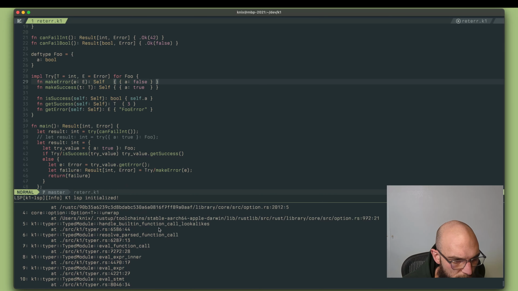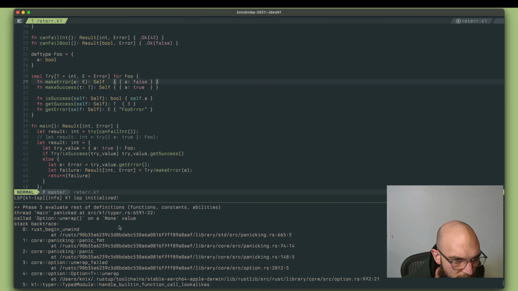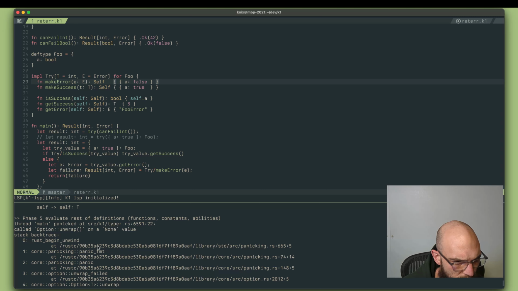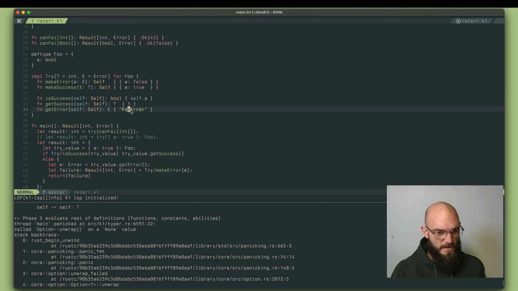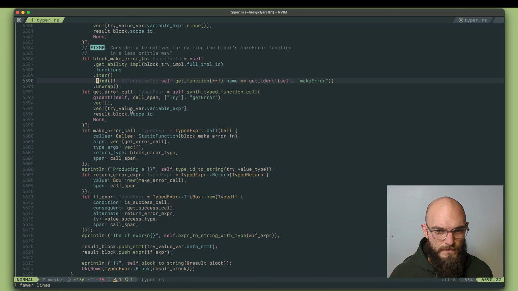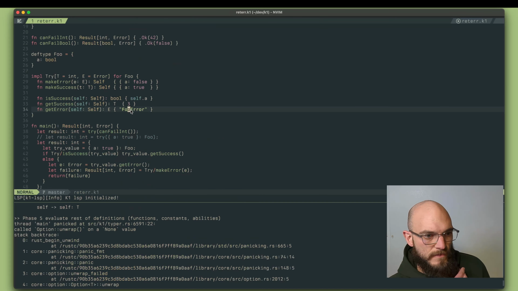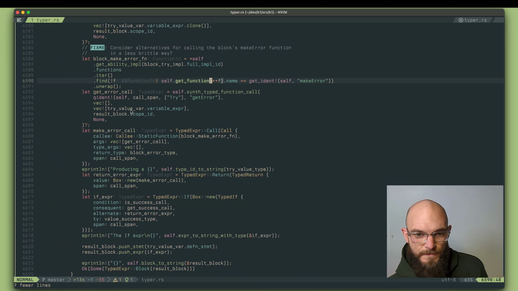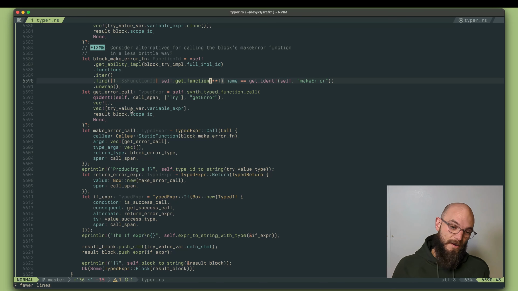Okay, we panic. Probably the identifier is not in the pool. 6591. Oh, it's probably not called make error. It's probably called make error underscore impl underscore specialized. That's why I shouldn't mangle the names.